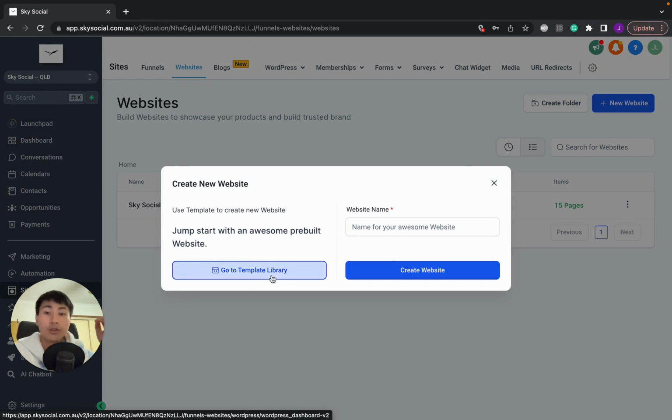Now, if you have a potential client under either your SaaS or SMMA agency and you help them create a sub account, they won't be able to see this. Even if you give them access to the funnel and website permissions, they'll only be able to see this create website option instead of this template library.